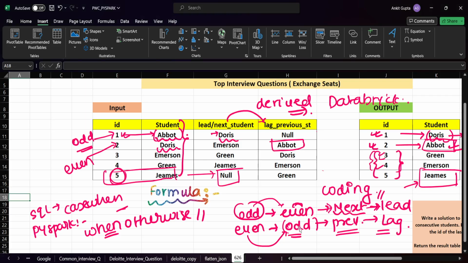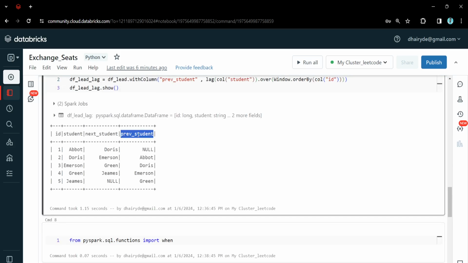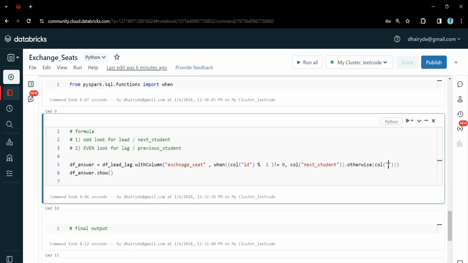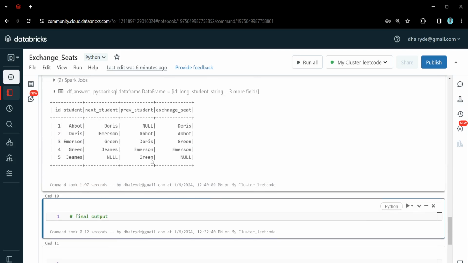Whenever there is even, we need odd. Odd is nothing but previous, and previous is nothing but lag. So we need the lag column. Lag is nothing but previous student. So we can print over here previous student, right? And let's run it now. Okay, let's wait for the answer.